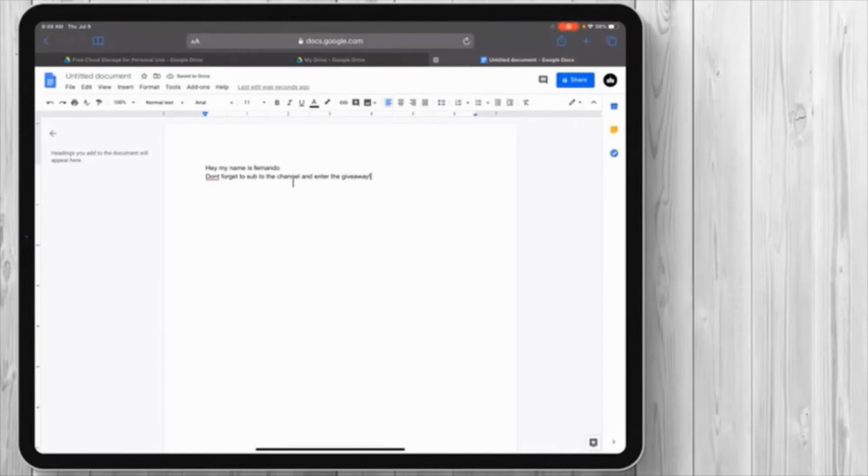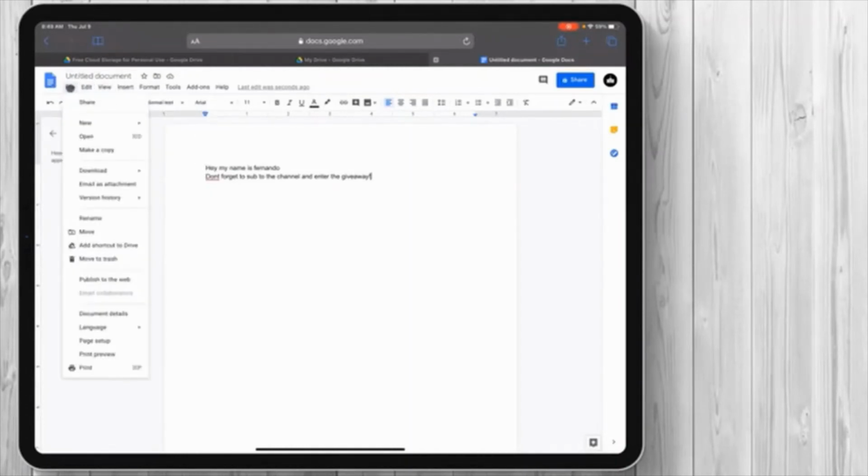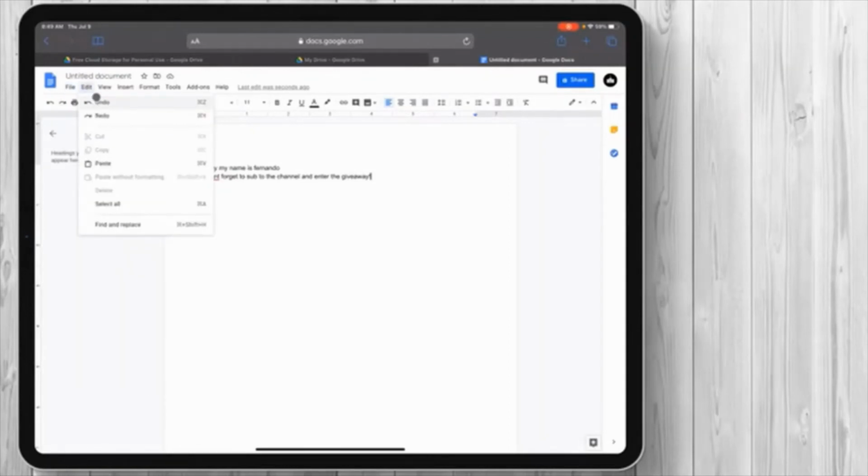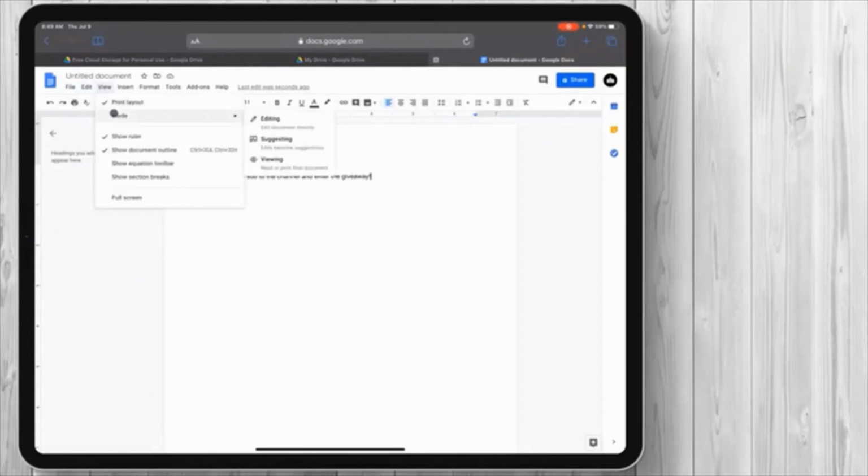So you can see that Google Docs works as a normal word processor. It's very basic. Just to go over the toolbar and see what you get, all of your editing features are on the top. You can go to the toolbar, you have all the different files, so you can share it, make a new one, make a copy, download it to your iPad, move it around, move to trash, print it out even from your iPad. You can edit things normally. You have the view section, you can change the mode, so if you are sharing this document with somebody else, you can tell them, hey, you have full access to it. You can only do suggestions, or you can only view.